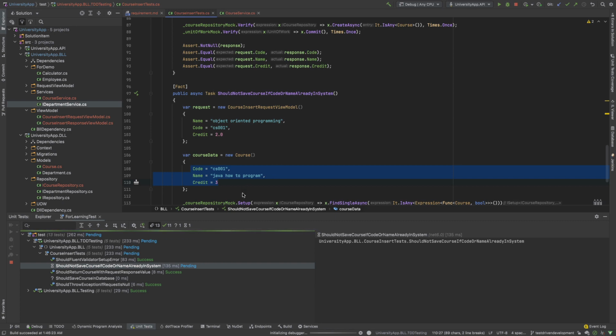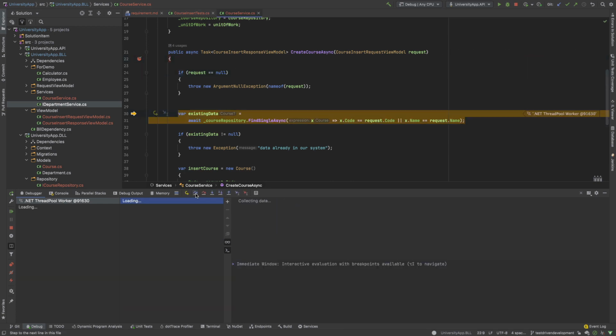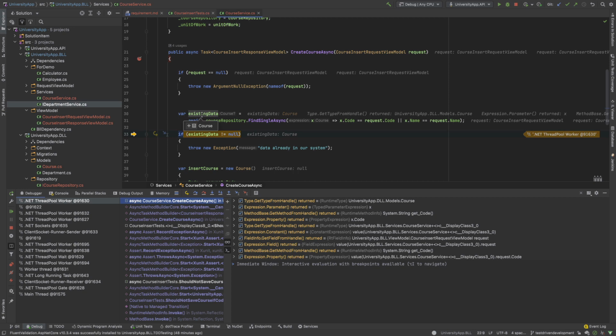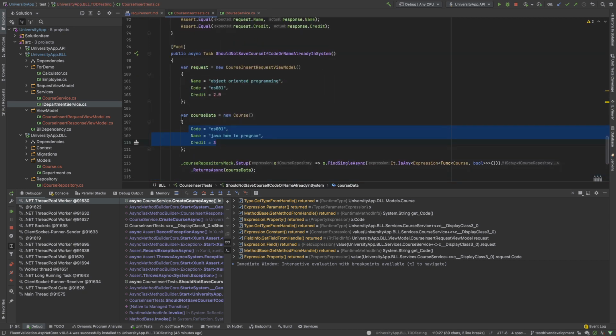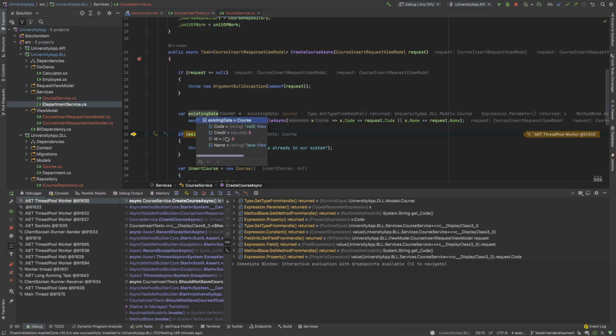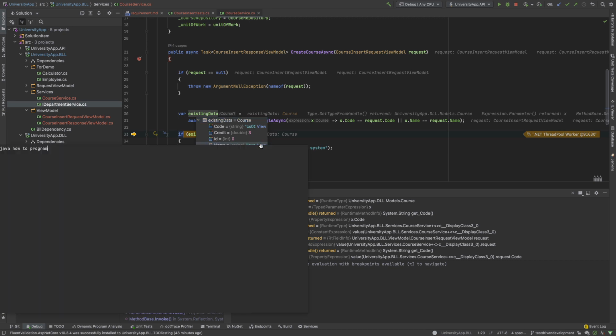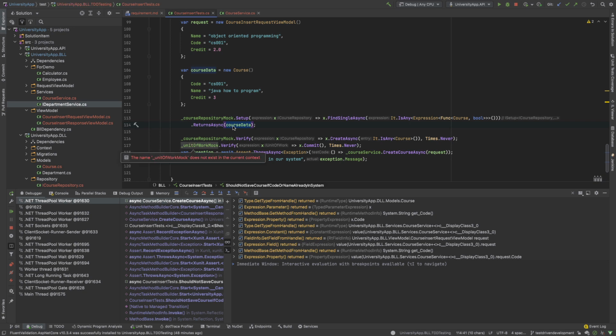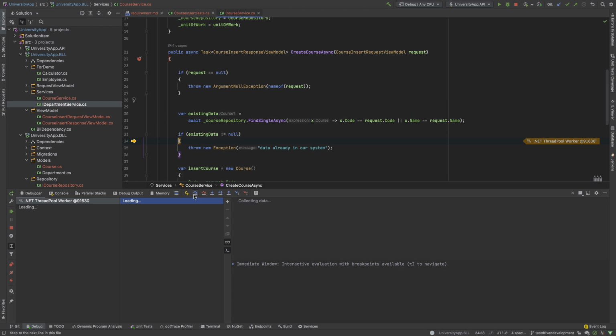Mocking is a fantastic library, you need to study it. First of all, you see the existing data is not empty, it's a course, credit 3, Java how to program, that is similar to this data, because as I said before, you must remember, you need to set up any data before calling the method. So we set up this before calling this method. We told the system, when you find this line, you return this data. So that makes the two data similar. Now it gets the data and throws the exception.